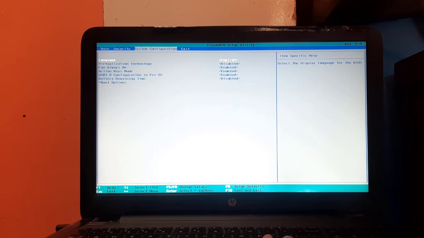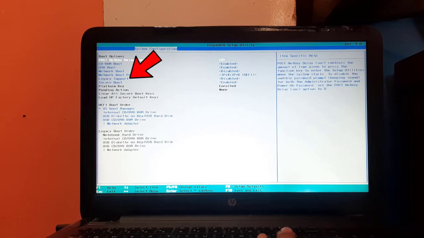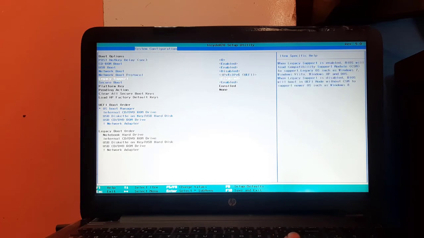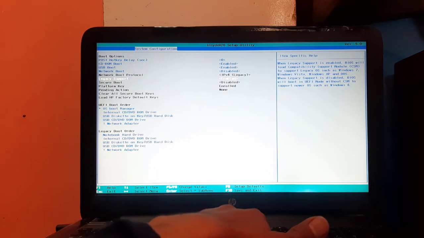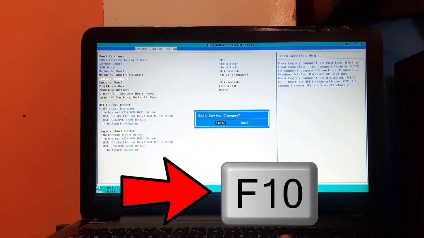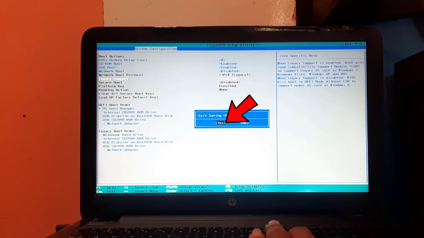Now find and select the boot options and press enter key. Now here you will have to select legacy support and press enter key. Now select enable and press enter key. Now select yes and press enter key. Now press F10 key to save changes and select yes and press enter key.